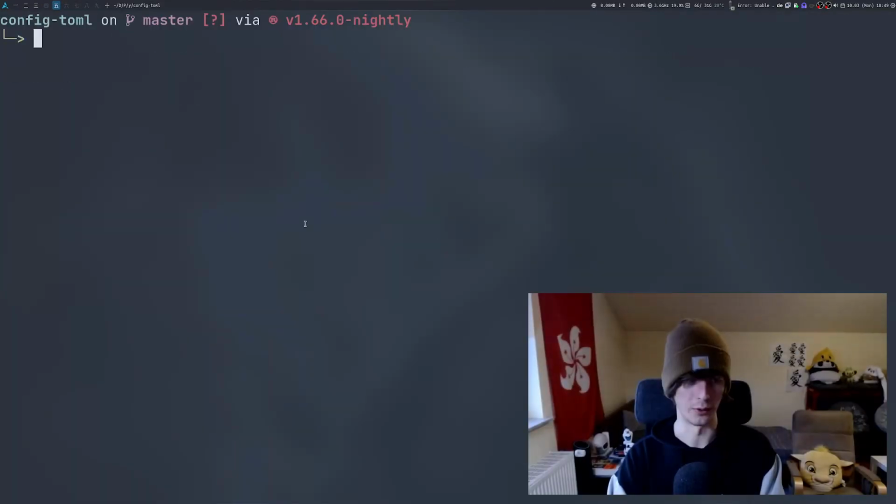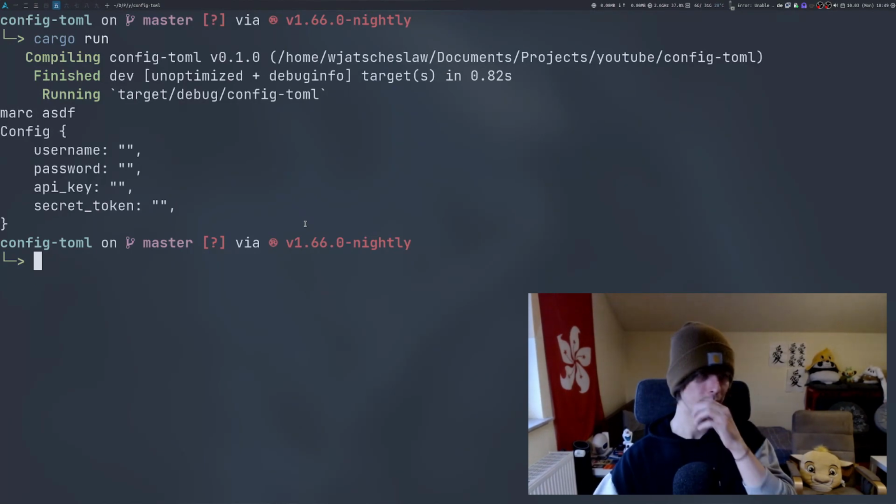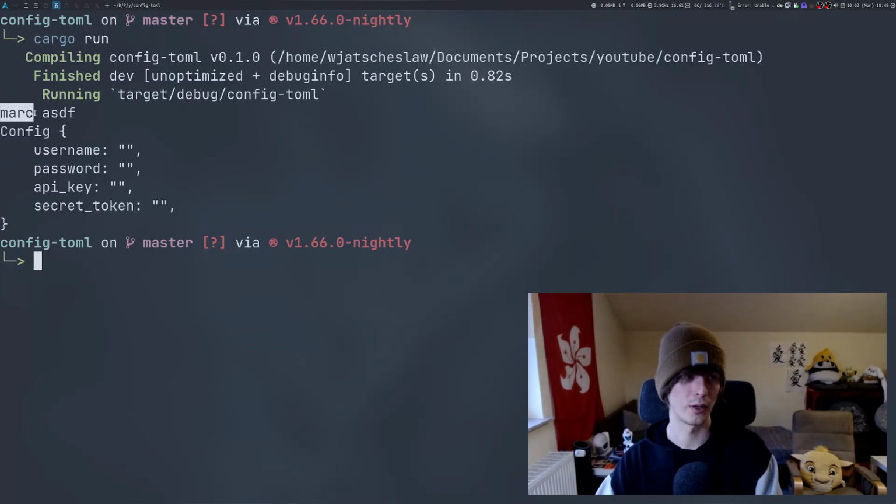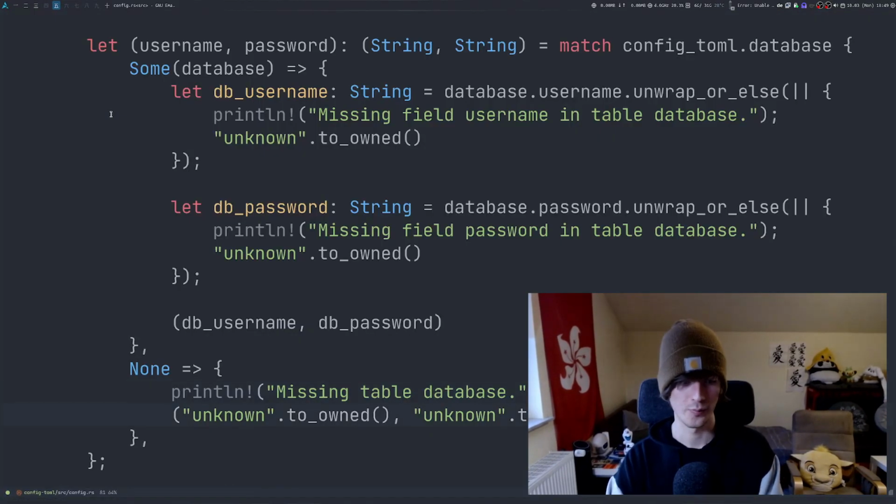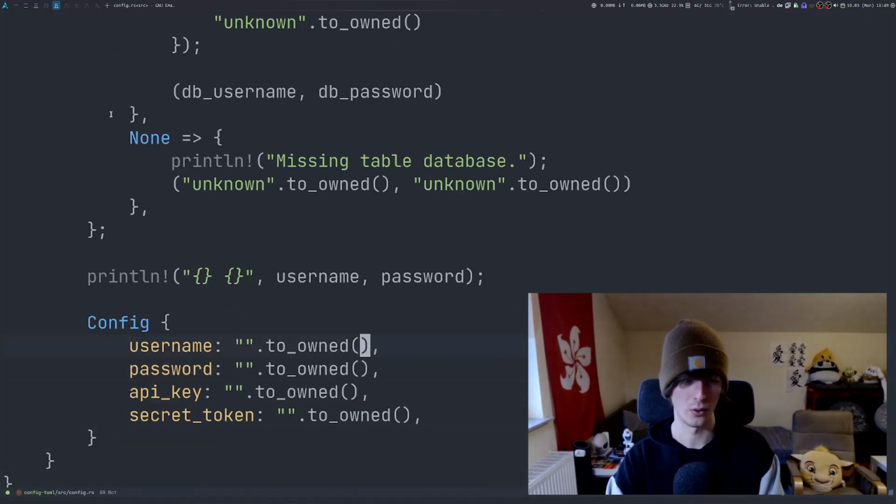So now this should work. Yes. And now we can see the username and the password we've written in the config file. So now we can add this one here, username and password.